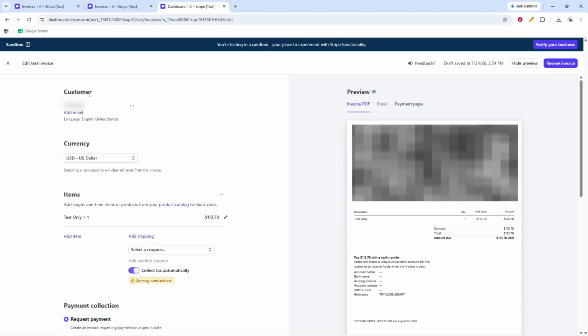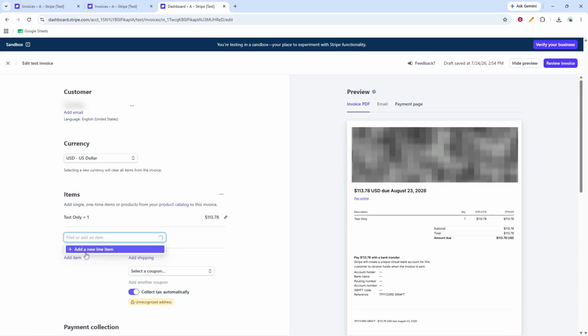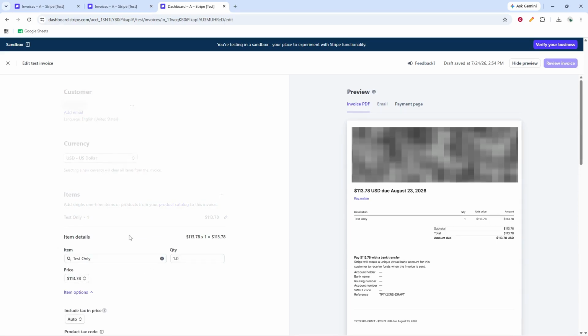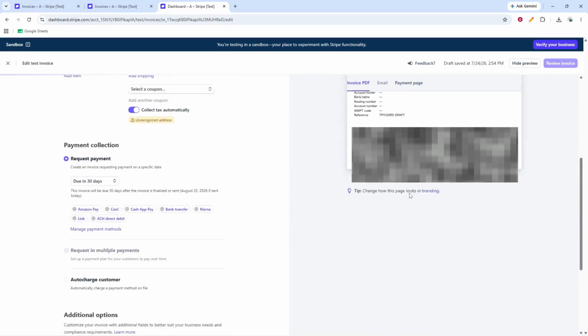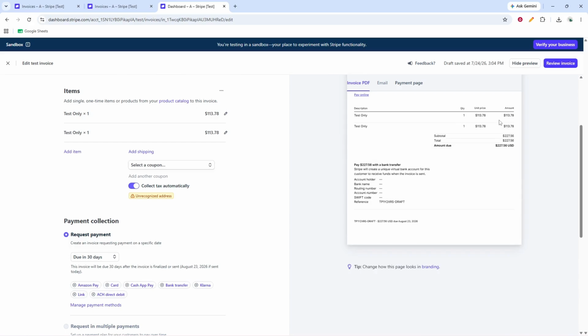Next, move to the Items section and add the products or one-time invoice items you want included. You can add one item or several, depending on what you need to test. As you add each line, Stripe updates the invoice details so you can check the subtotal and overall structure as it builds. After the items are in place, configure the invoice settings you want to test.